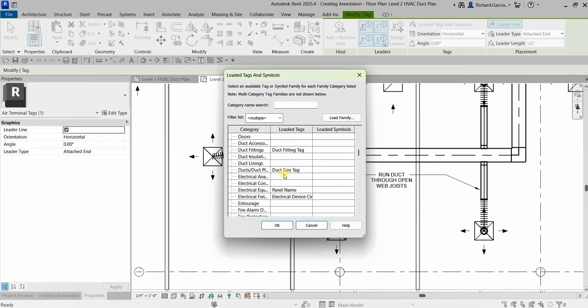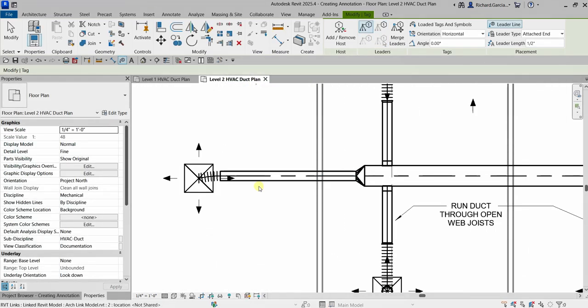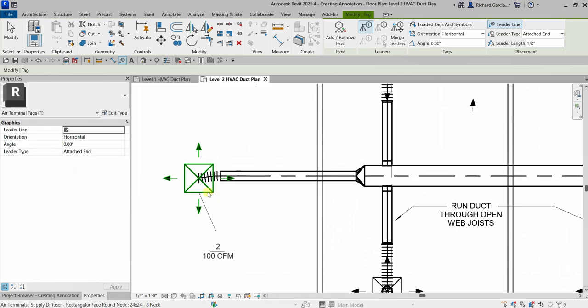If there are no loaded tags in your category, you can always go to load family and locate the tag for that particular family. Now that I have checked and made sure that ducts and air terminals have the corresponding family tag loaded, I'm just going to cancel this one. Then I just need to hover my pointer over the air terminal, and there you go. There's the tag, right? It says 200 CFM.